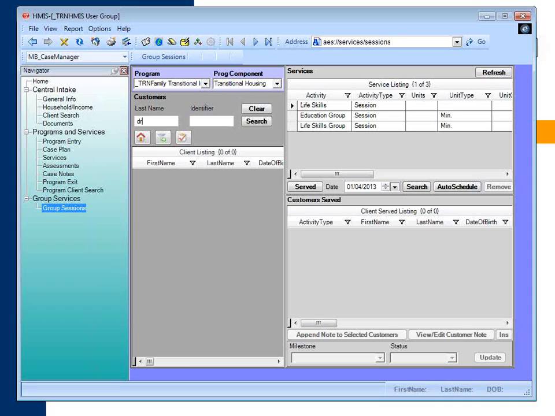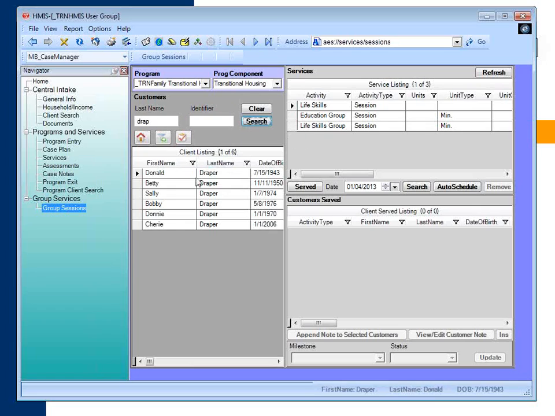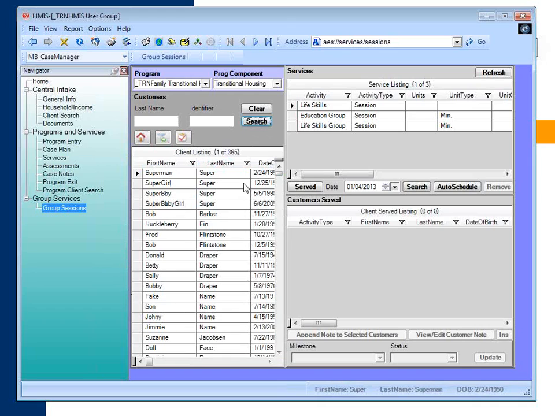And so I can search for my client by last name. So I type in part of my client's last name, and sure enough, there's Donald Draper. Or if I'm providing a group service to many people who are enrolled in this program, I can leave these fields blank and just click the search button, and then this client listing grid will populate with everyone who's currently enrolled in that program. So anybody who I could possibly provide the service listed below. And I can sort this by last name. I can click on the last name column, and it's going to sort the list alphabetically for me.